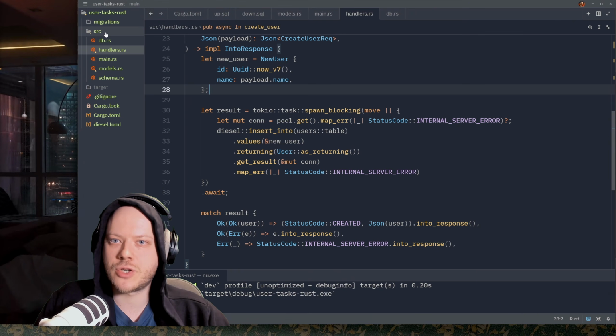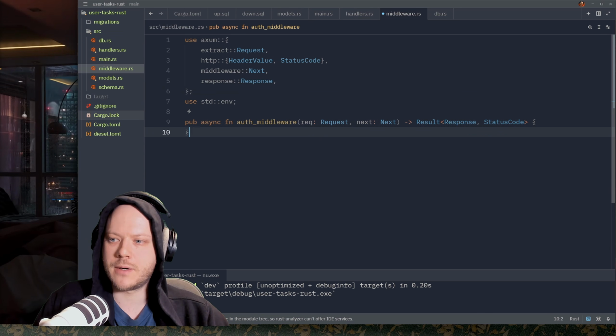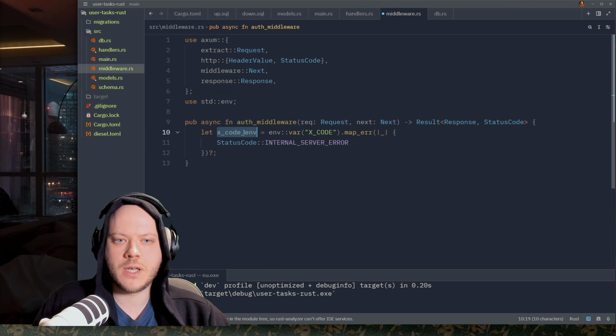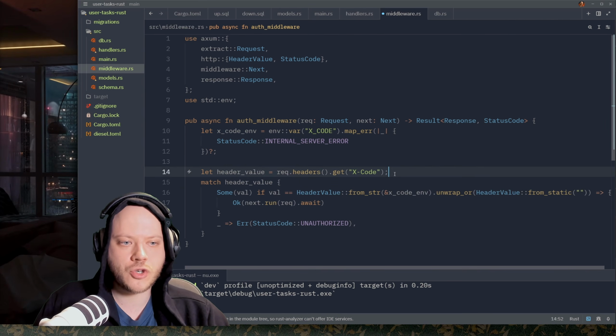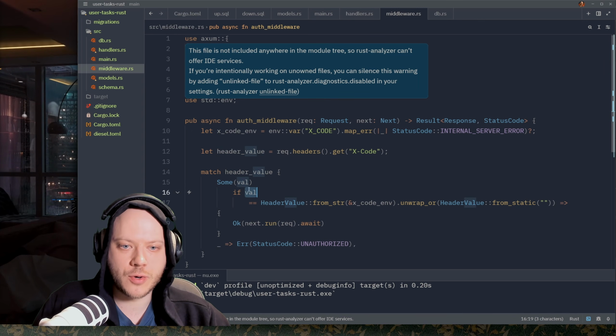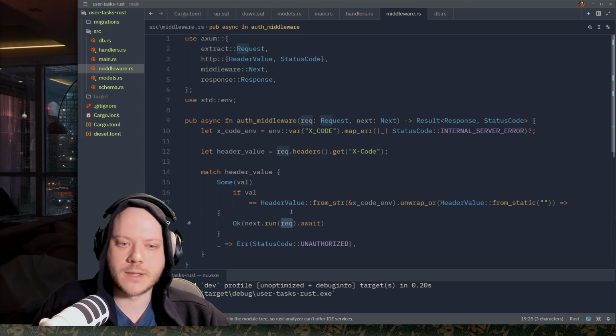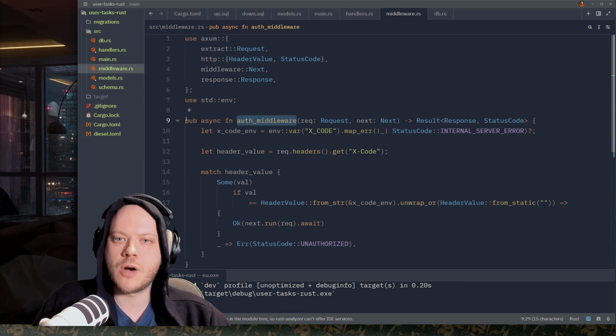Let's implement the complication and create a file, then implement the middleware. Let's read our X-Code env variable. Then let's read the header and let's match the header. Basically, we're matching if the header is present. So if it's some, we check if the value of this header equals, here we're parsing it from a string, header value from string, unwrap. And if it's not present, that's an empty string. And if everything is fine, we allow the next handler to handle this job. That's our auth middleware.